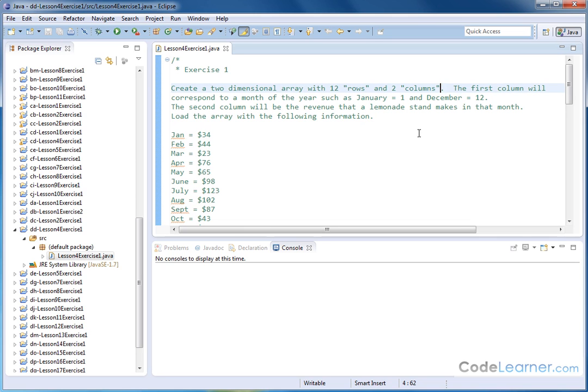The first column, if you can visualize two columns here, will correspond to the month of the year. One will correspond to January and 12 will correspond to December. The second column will be the revenue that a lemonade stand makes in that month. So we have a little database of how much money this lemonade stand made each month of the year. We want to load the array with the following information, and for each month of the year, we provide the dollar amount that that lemonade stand made.